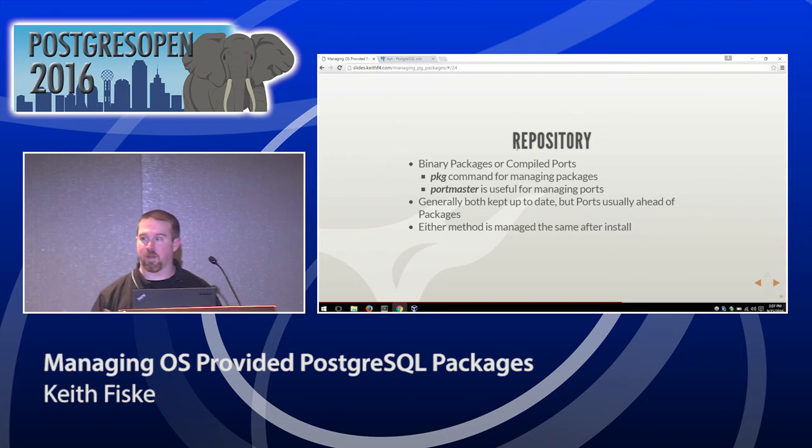So it all depends on how quickly you need that new version, which one you want to do. Either method, it's the same result in the end. So I actually much prefer managing ports myself on FreeBSD.